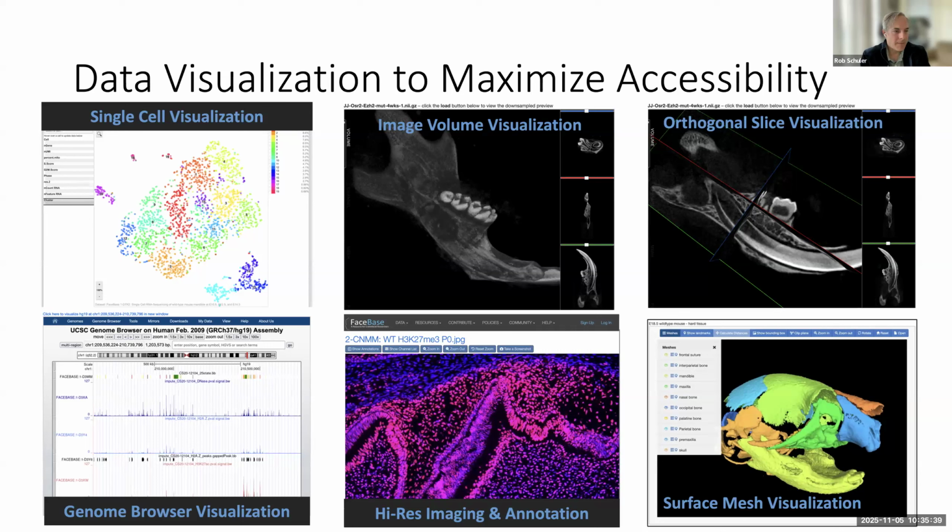And then the bottom left, we also operate a registered public track hub that is accessible both from the UCSC genome browser as well as often embedded into those data sets on FaceBase that have genome tracks uploaded with them.